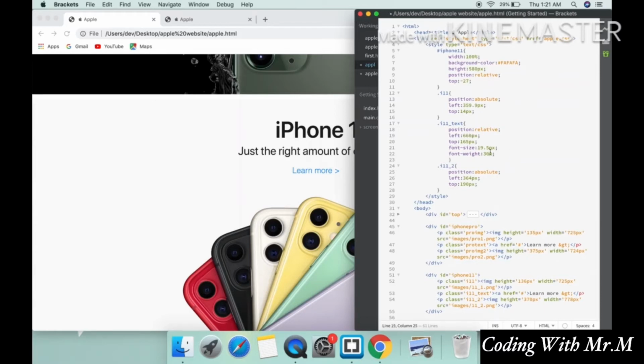There we go with that one. 165, and the themes will be same. And then we have the second one, that is the absolute, and this one needs to be 360, and top will be 195.